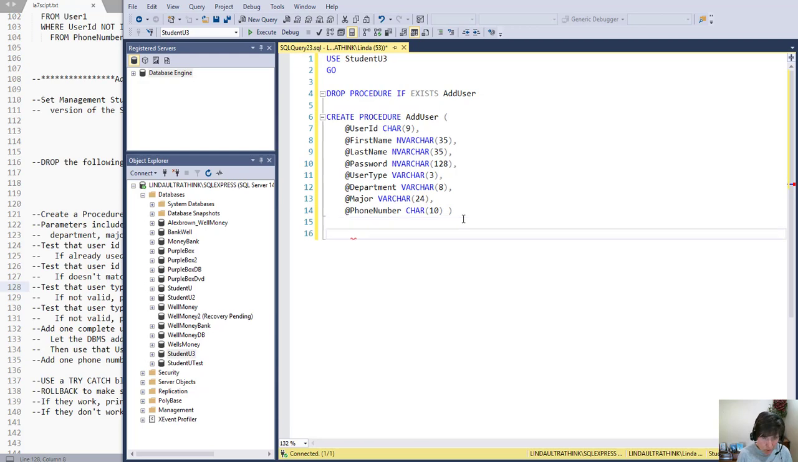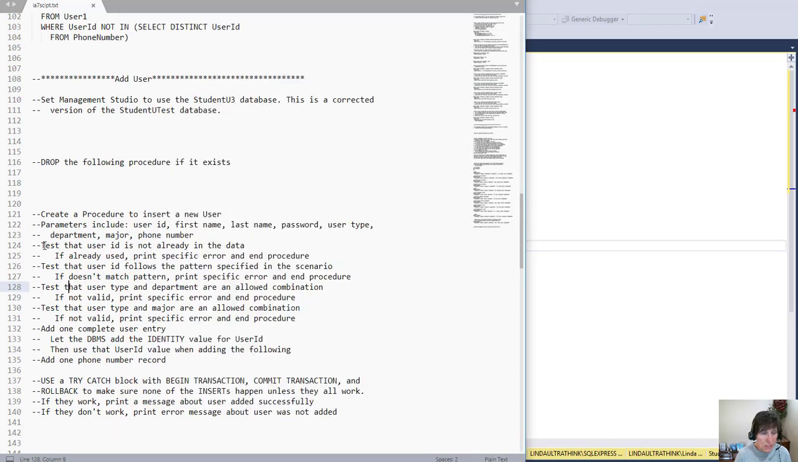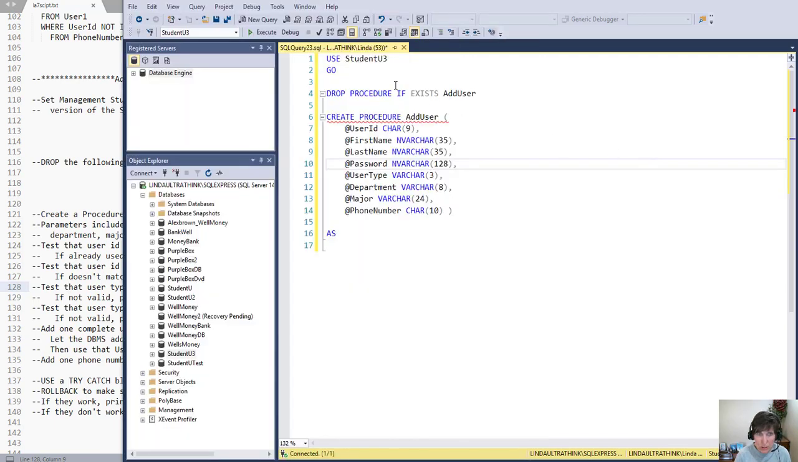Okay, the next one is the as command, and then after that we're going to be listing each of the different details. So let's do them one at a time. The first one is test that a user ID is not already in the data. If it already is used, then we're going to print a specific error and end the procedure.